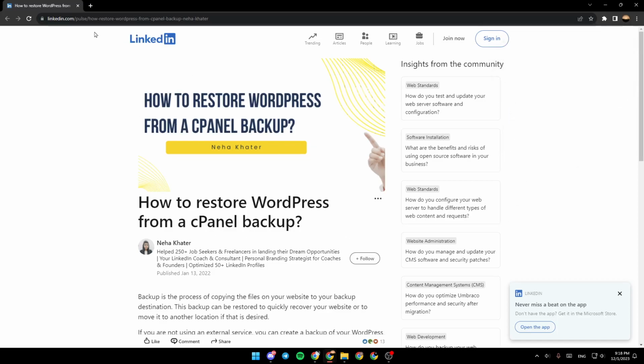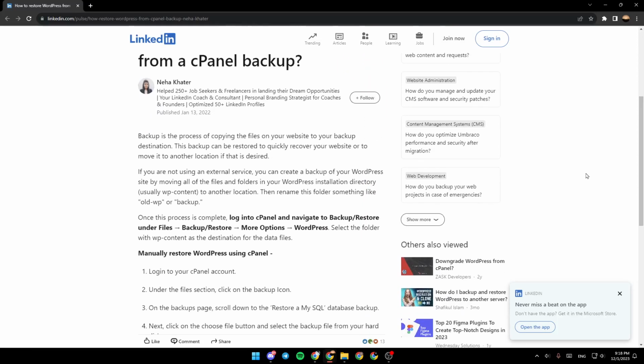As you can see guys, I'm right now in LinkedIn where I found a guy who perfectly explained how to restore WordPress from a cPanel backup. Backup is the process of copying the files on your website to your backup destination. This backup can be restored to quickly recover your website or to move it to another location if that is desired.